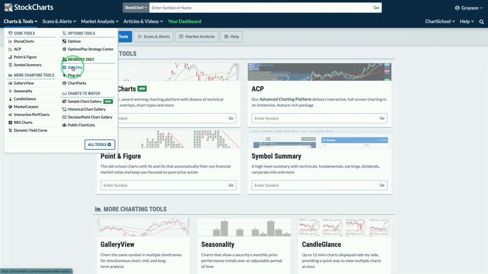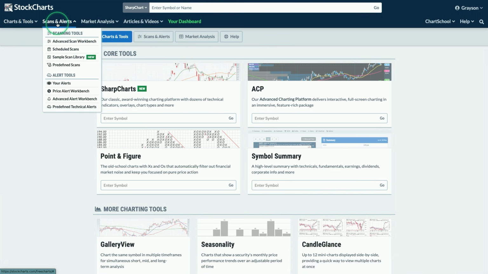Like I said, we're hitting the sample chart gallery, we're hitting the chart packs, and we're hitting the sample scan library. So all of those are available through these menus. Under Charts and Tools down here in the Charts to Watch area, you've got the sample chart gallery right there. In the members only area, you've got chart packs right there. And if you click over to the Scans and Alerts tab, you've got the Sample Scan Library right in here.